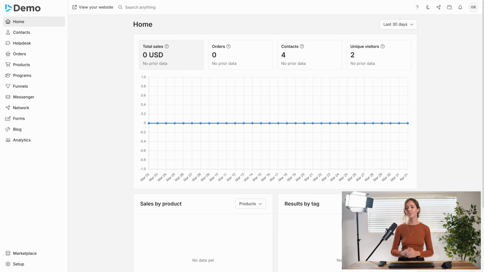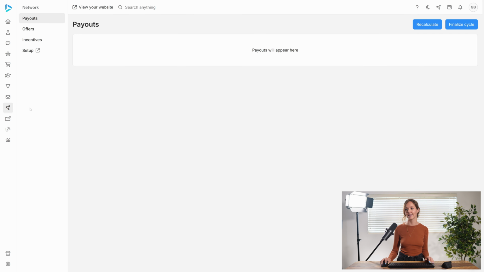So what we need to do is navigate over to our network by clicking on network over here on the left-hand side. And here we've got our payouts. So this is where all of our payout files are going to appear, where we're going to calculate, recalculate, and finalize cycles. This is where you're going to see how those payment files are being created and where those commissions are coming from and how they're going to be paid out. So this is where that information is going to show up.